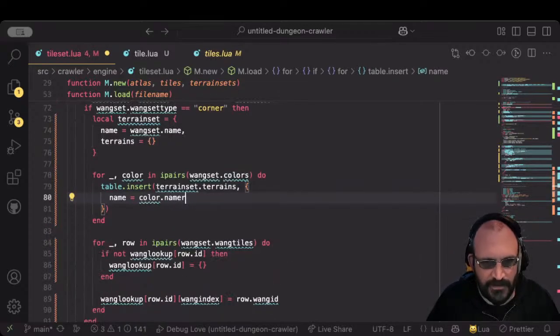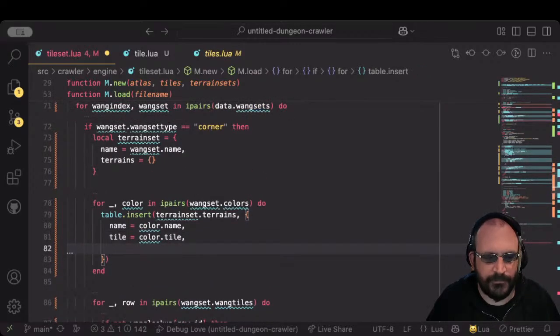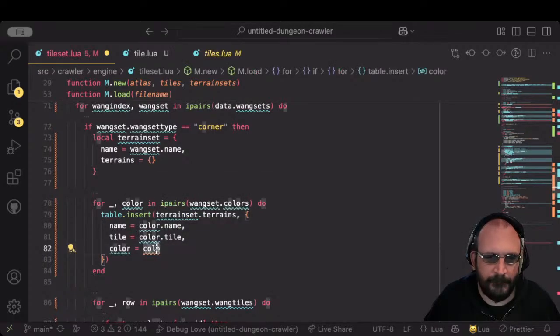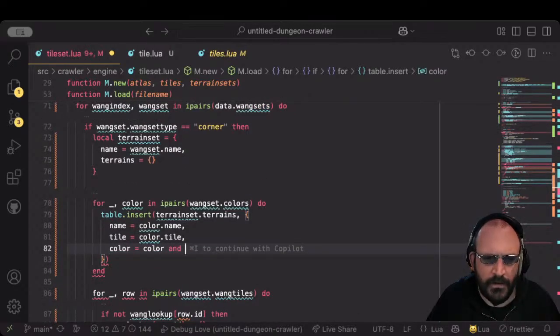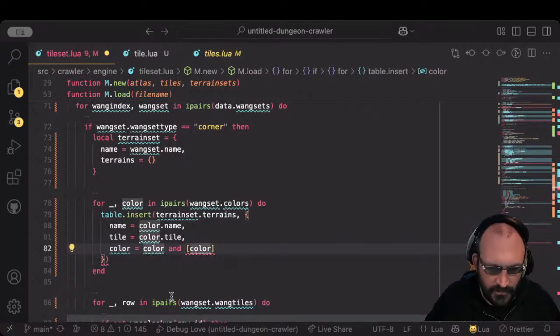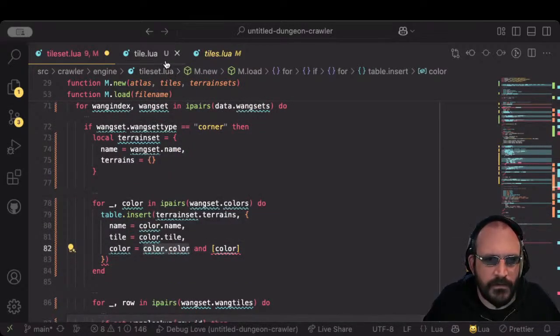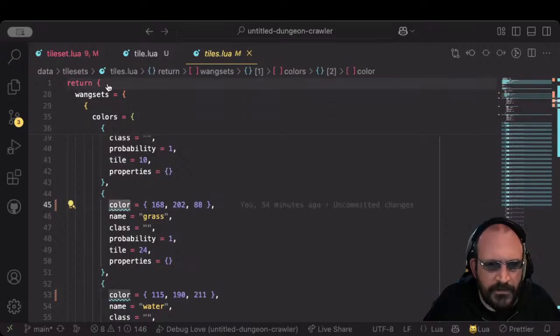So a color, the color.name, tile will be the color.tile, and color will be... I think we can do color, and we'll have, sorry, color dot color. Yeah, color.color.